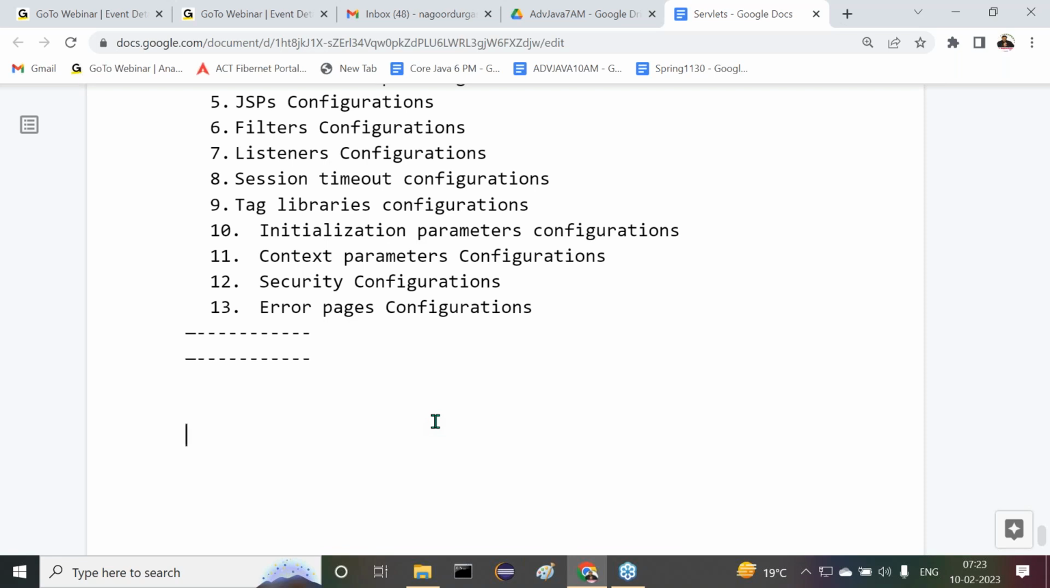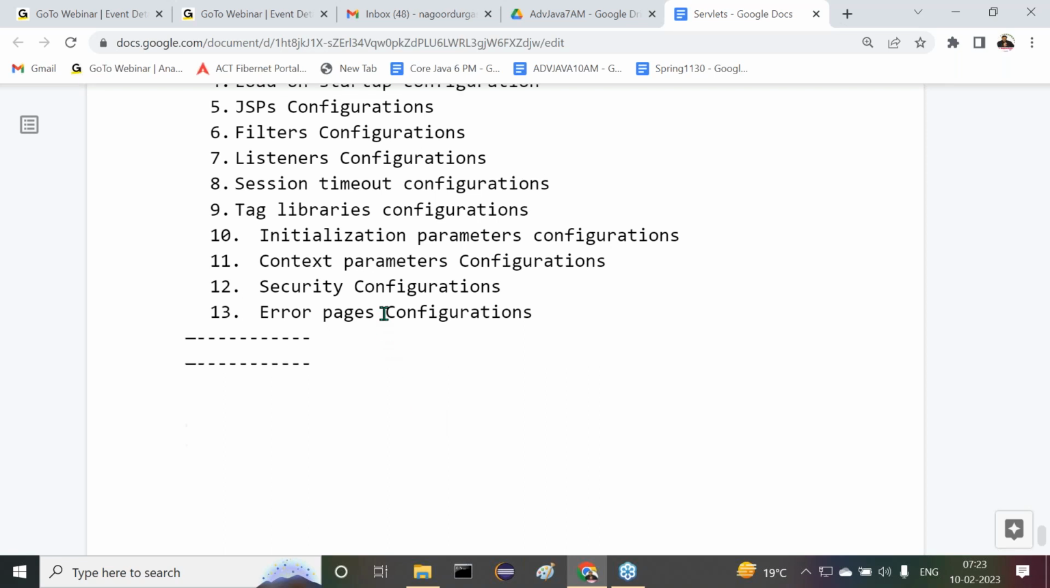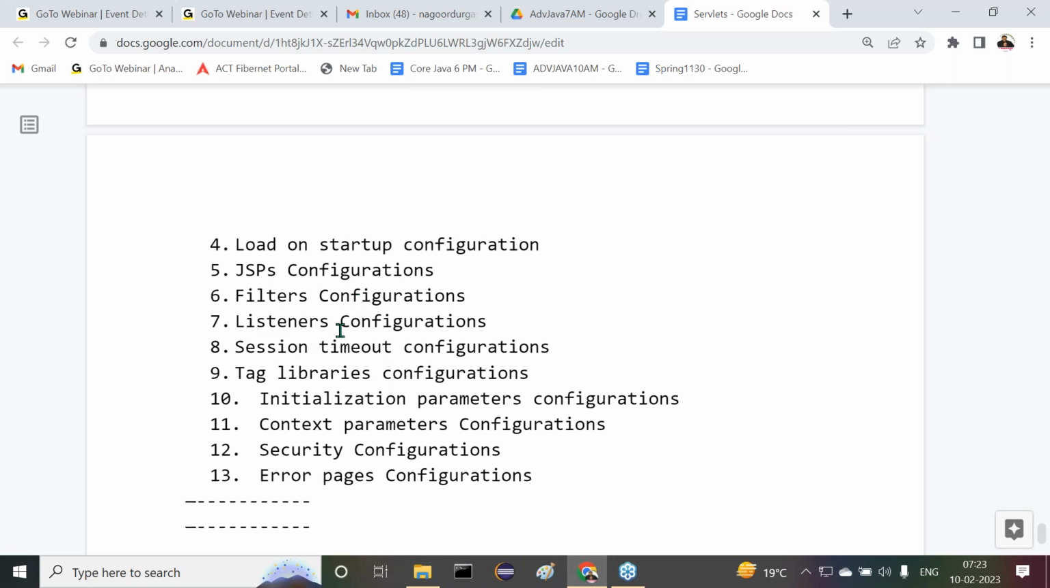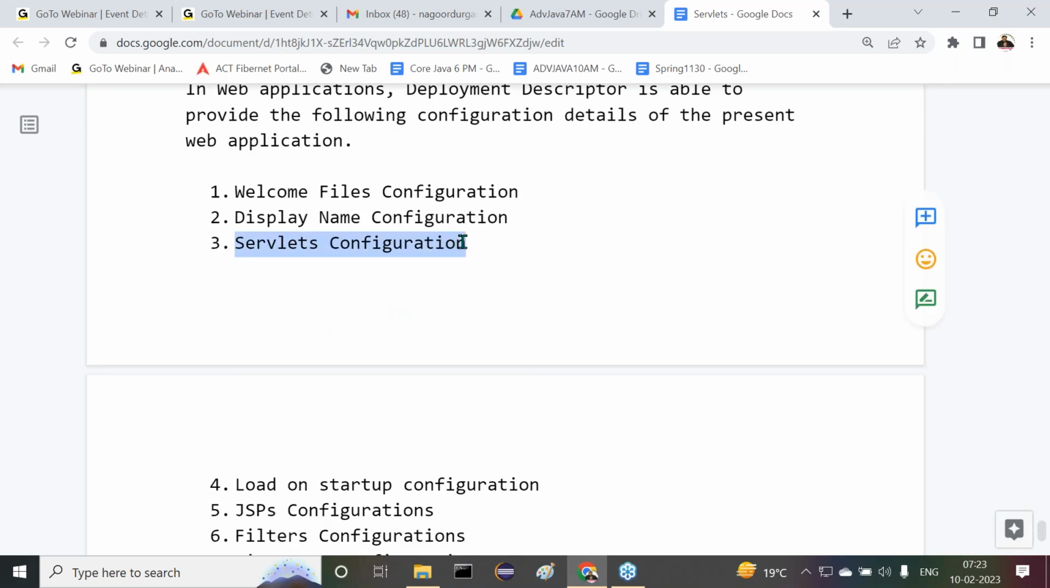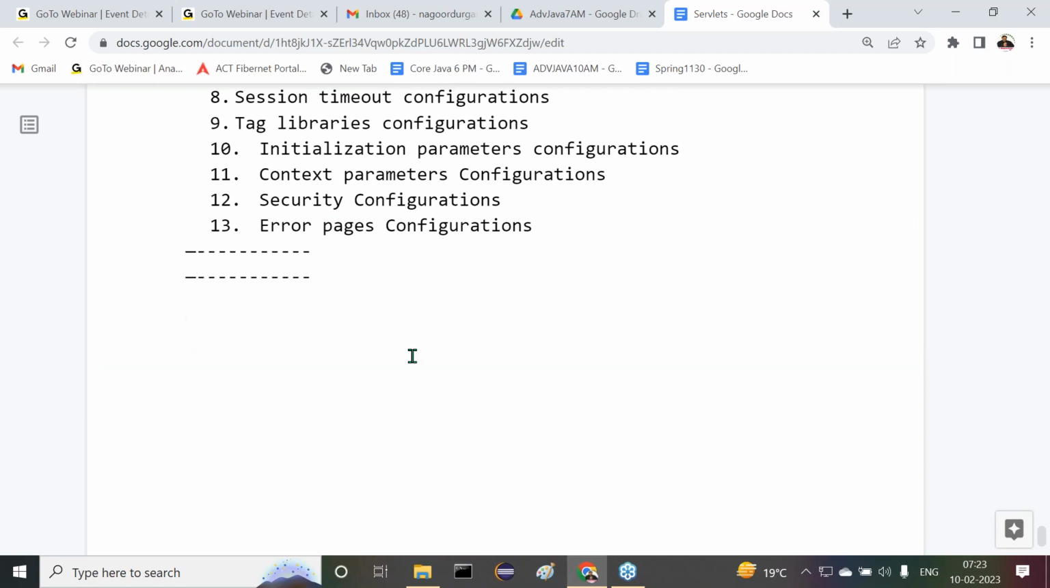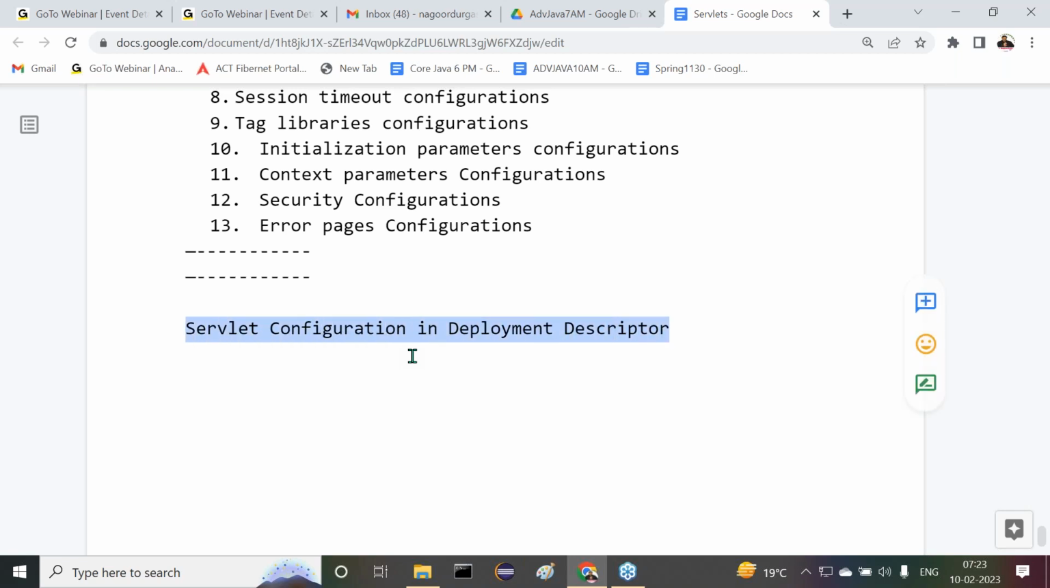Next, to start the first program, to move on to the first program, I don't require all these configurations, but only one configuration I require here. That is the servlet configuration. I need only one configuration, that is the servlet configuration. And if you observe carefully, the next one is the servlet configuration in the deployment descriptor. Observe carefully.